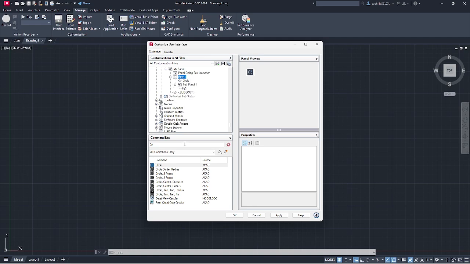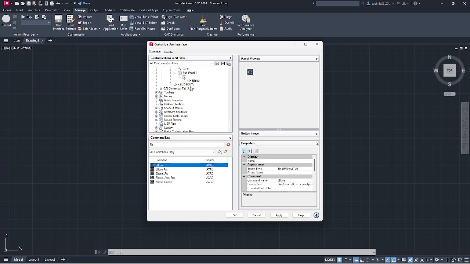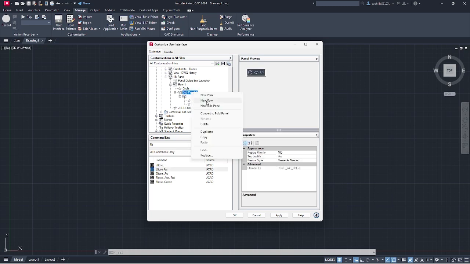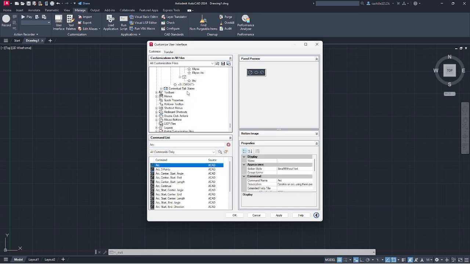In the Command List pane, click in the Search Command List field and type Ellipse. Drag Ellipse and Ellipse Arc to the row under Subpanel 1. Right-click on the Subpanel 1 and select New Row. Search for the arc in the command list. Drag Arc and Arc Center Start Angle to the new row in Subpanel 1.